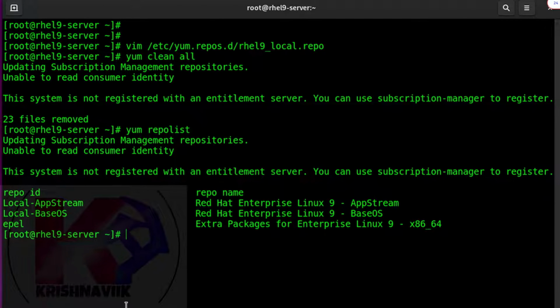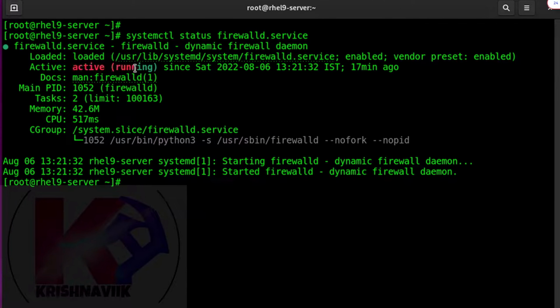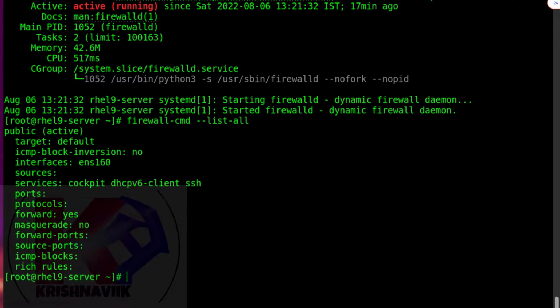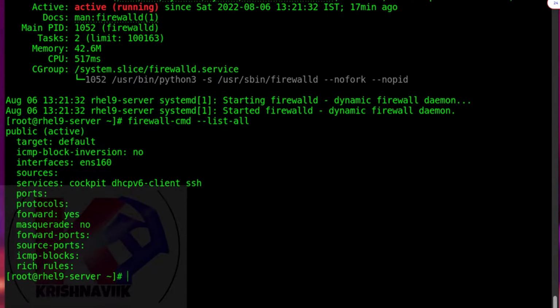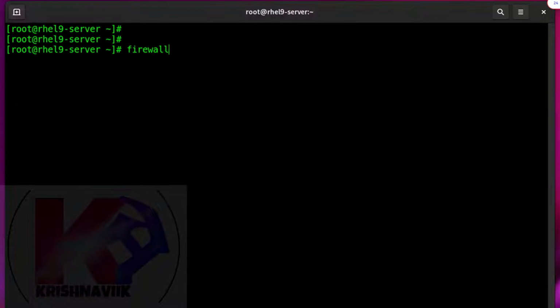OK, done. Now time to check firewall status. Firewall is running. Check firewall list. Nothing has been configured yet. Type this command to know the present active zone of firewall. Public is our present active firewall zone.